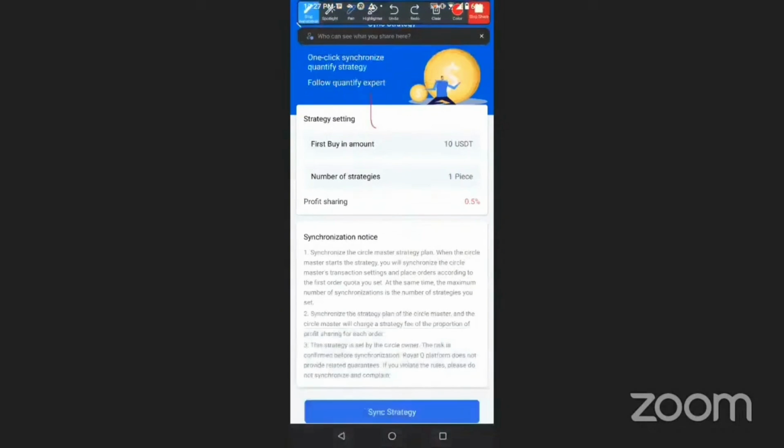Remember I told you, of 100% profit, 20% goes to the bot and 80% goes to you. But now, when you use this service, of 100% profit, the bot will take 20% and this guy will take 0.5%. So your net profit will be 79.5%. Okay, so this is profit sharing. You need to share some profit with this guy.